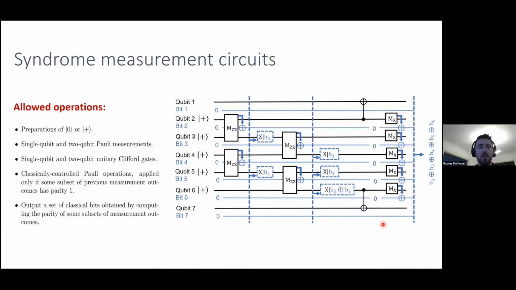We consider circuits that are made with 5 types of operations. First, we can prepare a qubit in the state 0 or plus. So we see a preparation here. Then each qubit will correspond to a horizontal line, a dark horizontal line. It's a qubit, and the blue lines are classical memory. We will need to represent the classical memory to be more accurate.